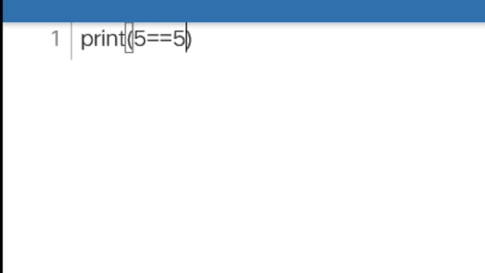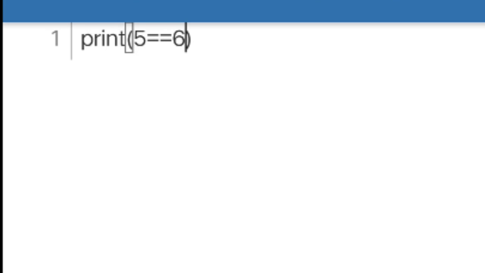Now let's ask it if 5 is equal to 6. As you can see, it is printing false. It is saying no, 5 is not equal to 6. Well, Python is right. Now let's just ask Python if 6 is greater than 5.